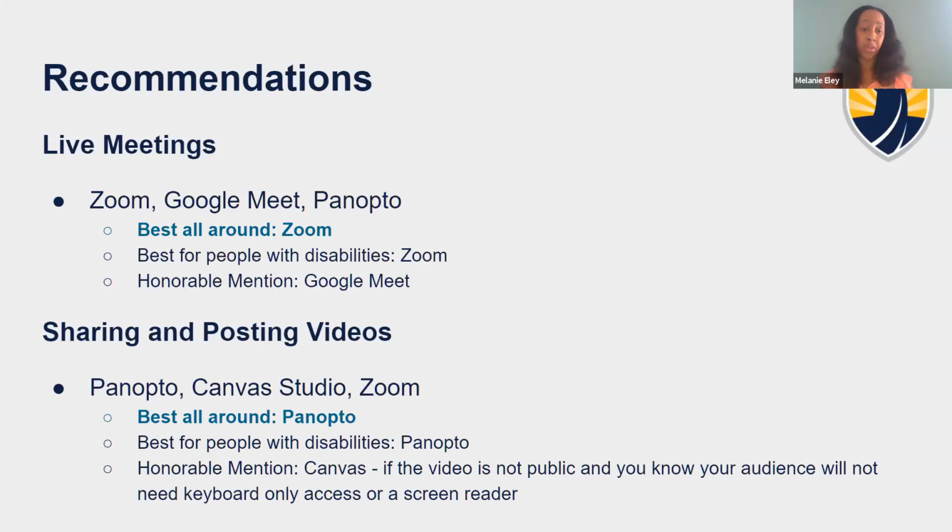Also, for sharing and posting videos, I would say best all around is going to be Panopto. Just the same reason, because it's accessible to everyone. An honorable mention would be Canvas. And I would say Canvas if you know that you don't have anyone who needs keyboard-only access for the video player, and also you don't have anyone who needs to use a screen reader.